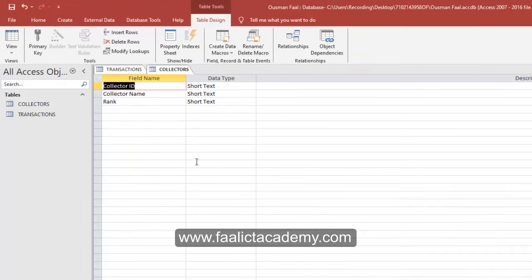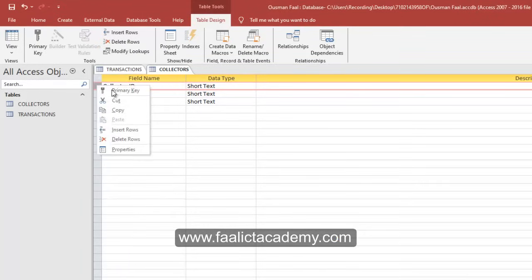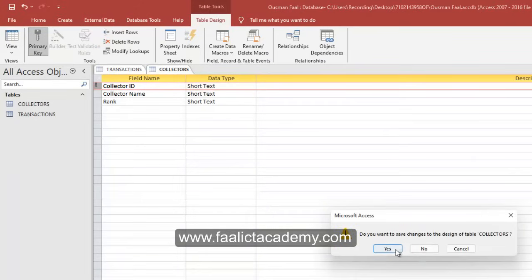Okay, I will delete that one for now, and I will set the collector ID. So I'll just right click here and then click on primary key. So now collector ID is the primary key of this table. Now what the primary key does, it makes it so that whatever is entered in this field should not be duplicated, right? So that is the purpose of the primary key here. So I'm going to close that one and click yes to save.